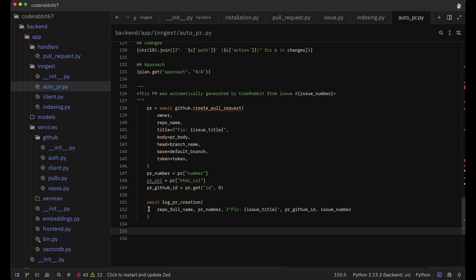And yeah, finally post the comment. GitHub dot post comment. And what are we going to pass? We're going to pass the owner, repo name, issue number, the comment and the token. We did not yet define that comment, right? So let's define that comment.